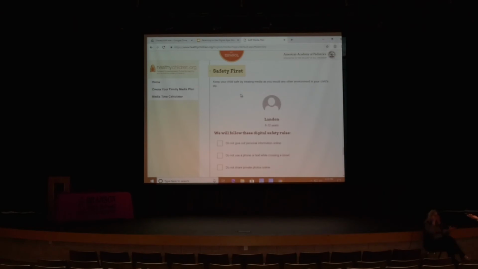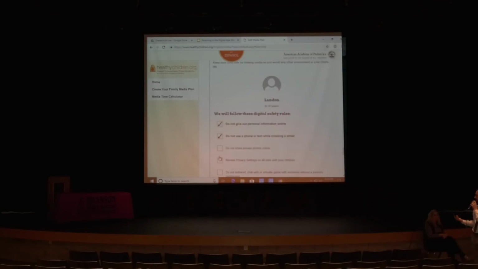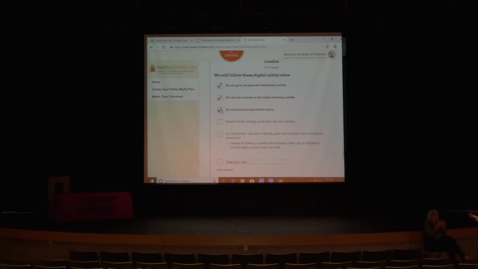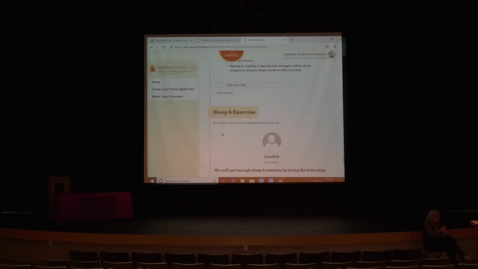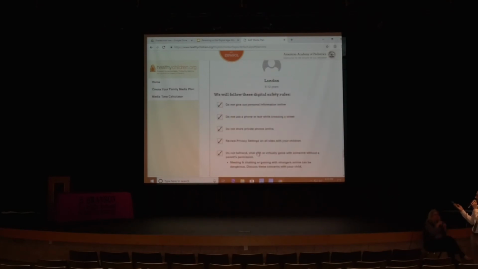So the next area is safety first. Just agreeing upon these are the rules as a family that we will have about our digital media. And I think that last one, if you'll go back up to that, do not befriend, chat with, or virtually game with someone without a parent's permission. That's a huge one, all right?